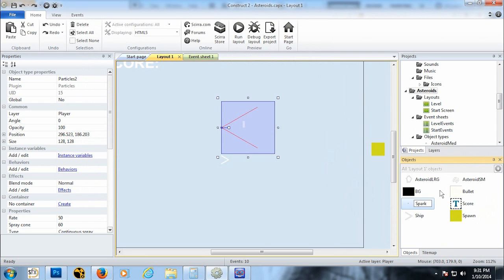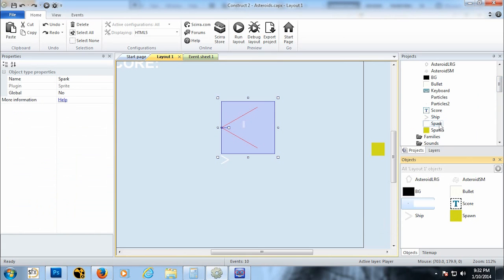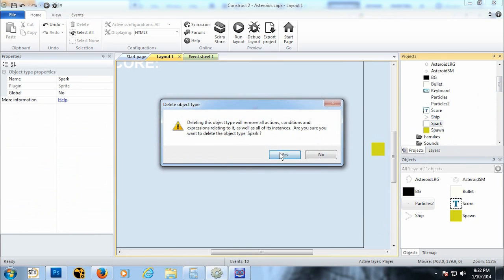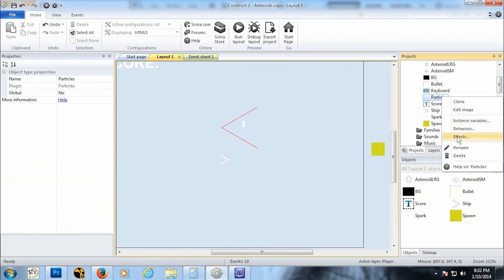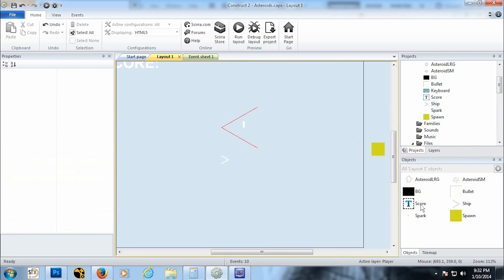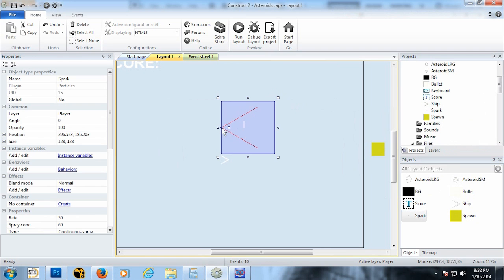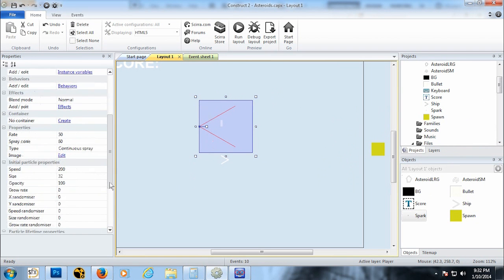And I think that's still too big, but... oh my gosh. Where's the spark taken? Delete. Rename. Spark. And these particles are going to get deleted as well. Spark. Alright, let's see what we have here. We don't want a continuous spray. We want just a one-shot thing where it just goes, you know, in every direction.